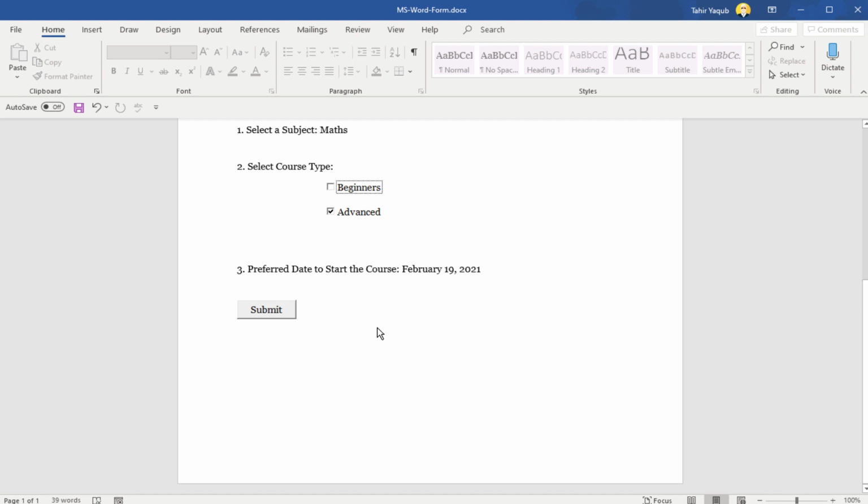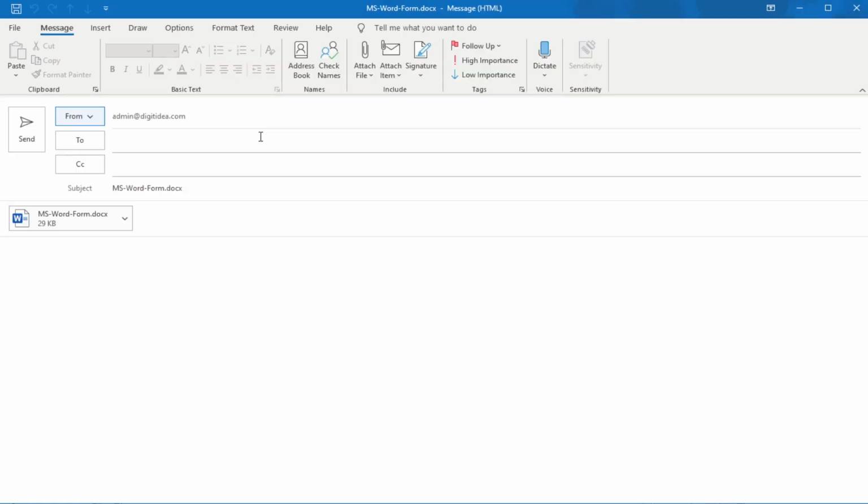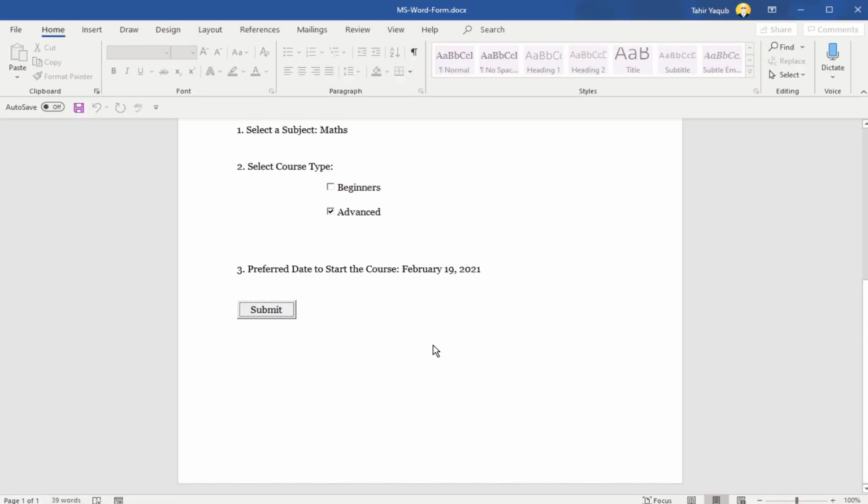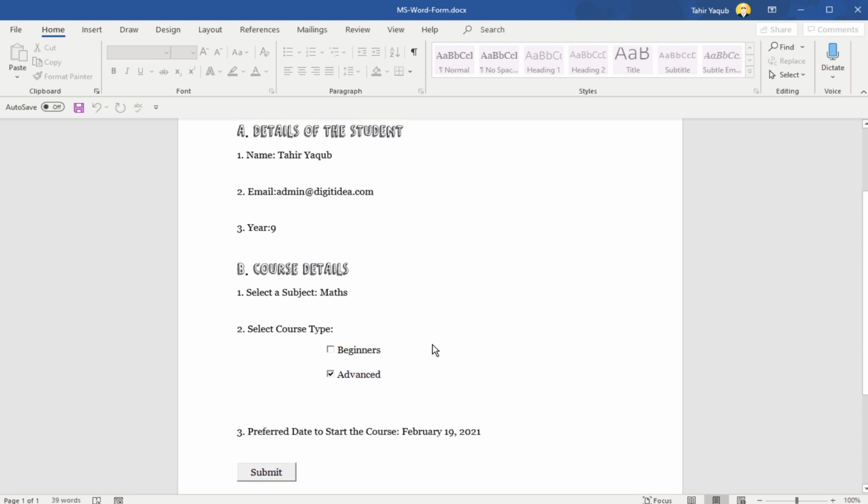Now this Word document, this Word form, also has a submit button. And when I click on this submit, it opens up my email client. And as you can see, the form is already attached with this email. And now I can simply type the email or select any of the recent emails which I have sent, and I click on this send button and the email will be sent. So this is how this form will work.